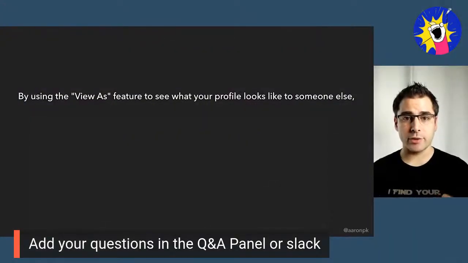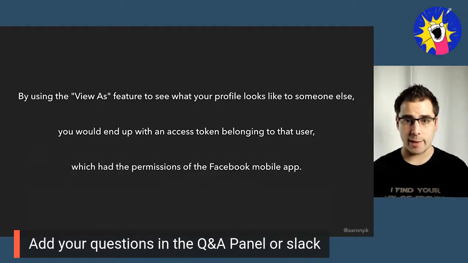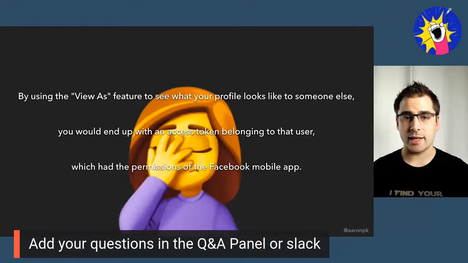But when you stack these, if you use the View As feature to view somebody else's page, you would end up with an access token belonging to that user that had the permissions of the Facebook mobile app, which basically means it can do everything. And that's why it started cascading out of control.